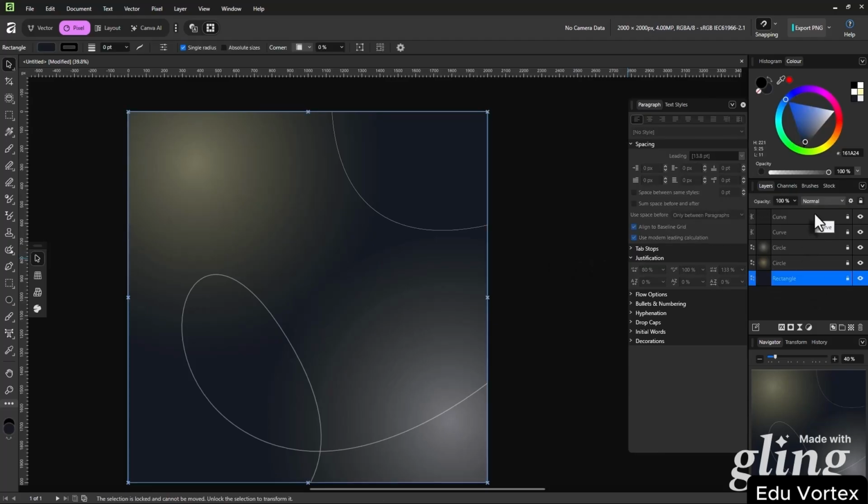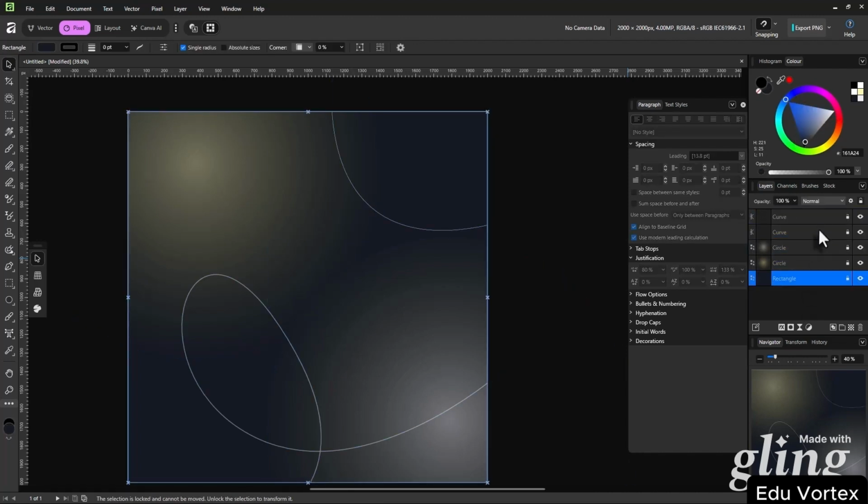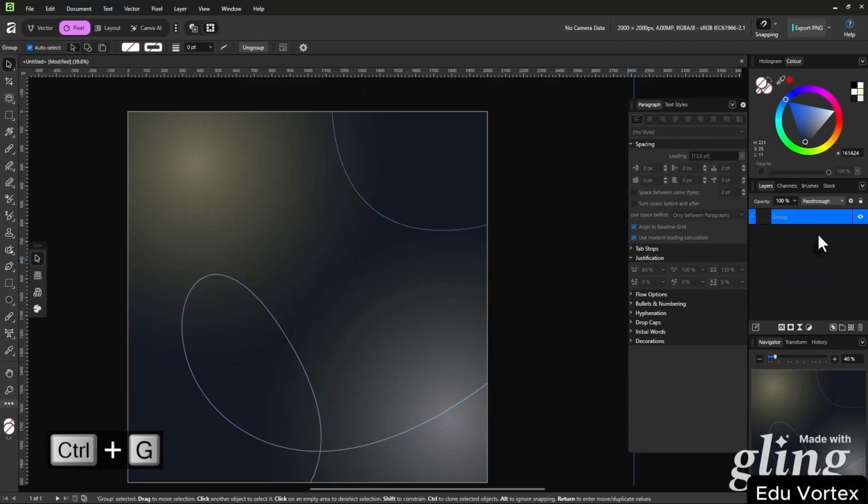Simple as that. We can also group all these layers. Just click on the layers. You can use either shift or control. Just use shift. Now hit Control G. Now these are all grouped.